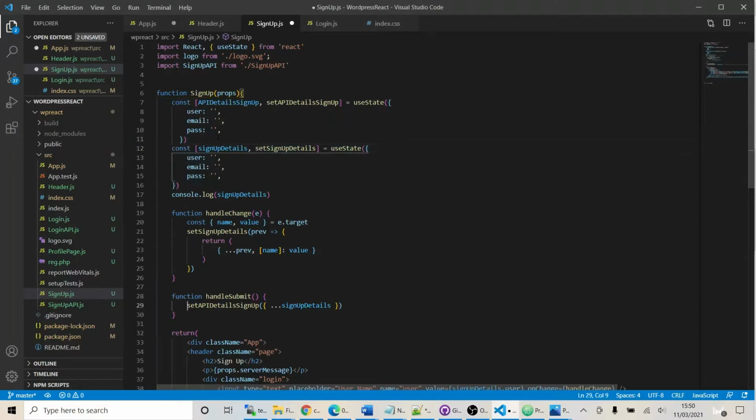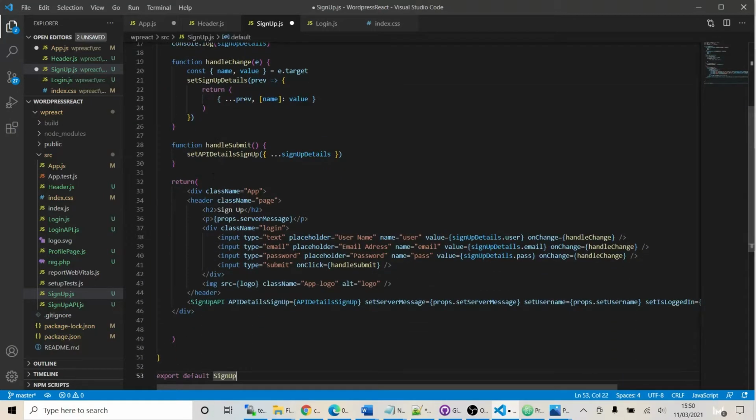So if we just have a look down at the bottom, we're just rendering that form, and we're also going to render this component sign up API. We haven't created that component yet. We're going to create it together in a minute, and that's the one that's going to make the API call. So all will be revealed there.